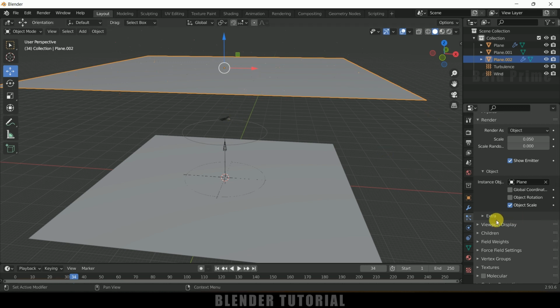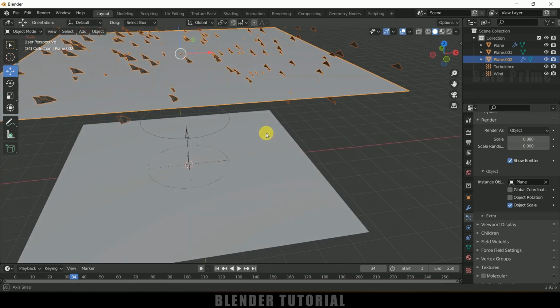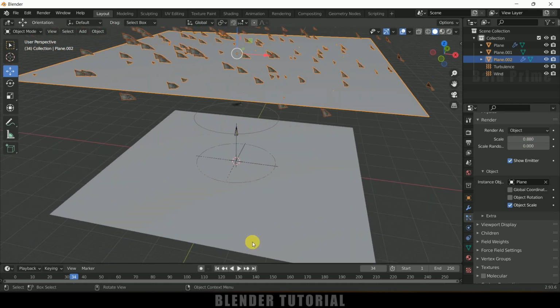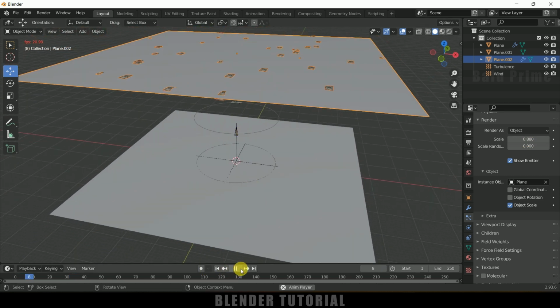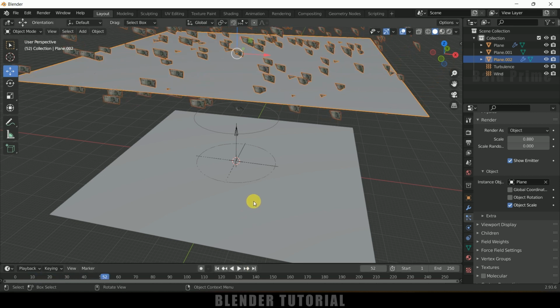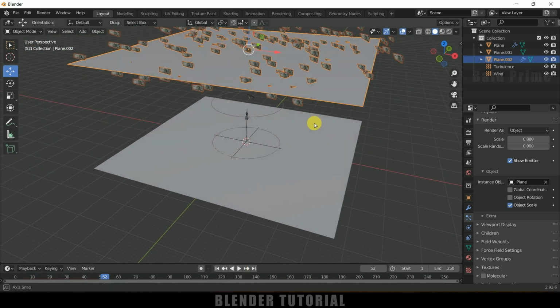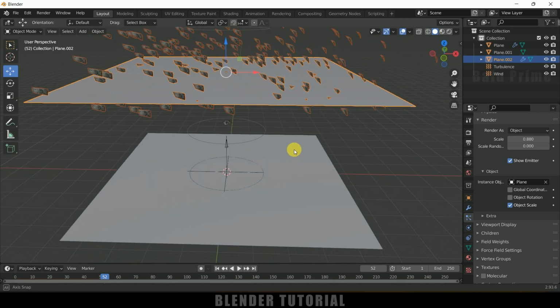Okay, so let me increase the scaling. This is not visible. Okay, so now you can see we are getting the money instead of the particle. If I play this, this is moving in a weird way. These particles are moving in a weird way, not looking natural.